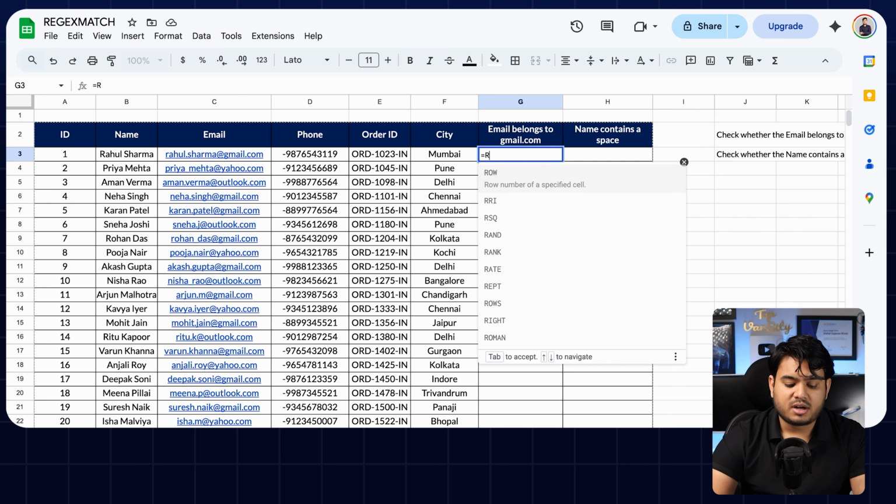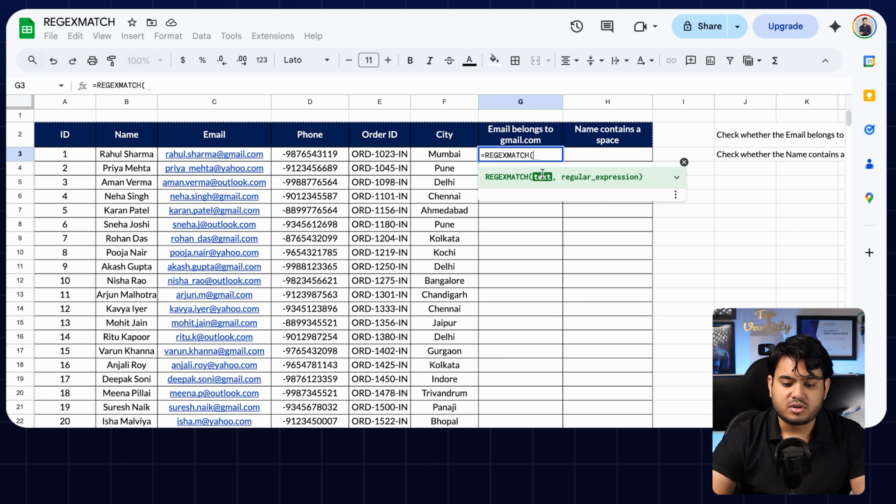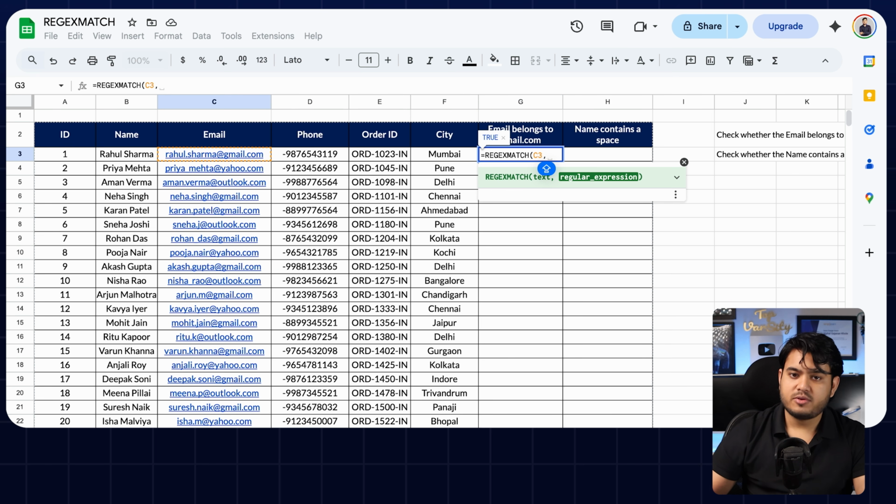So for that you are writing here the REGEXMATCH function. Okay, text here, comma. Now this function I have used multiple times. This will be very useful for you guys also. So for example, if it is containing some word you need to find, then you can simply write in double inverted commas the regular expression it is asking, so you can write Gmail.